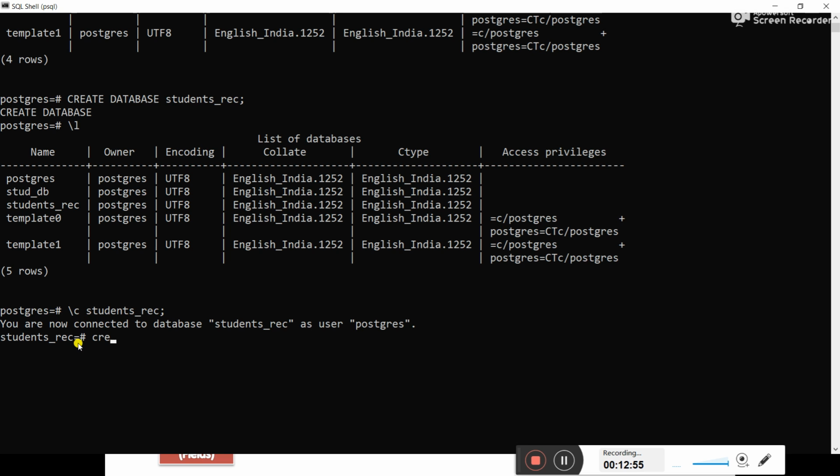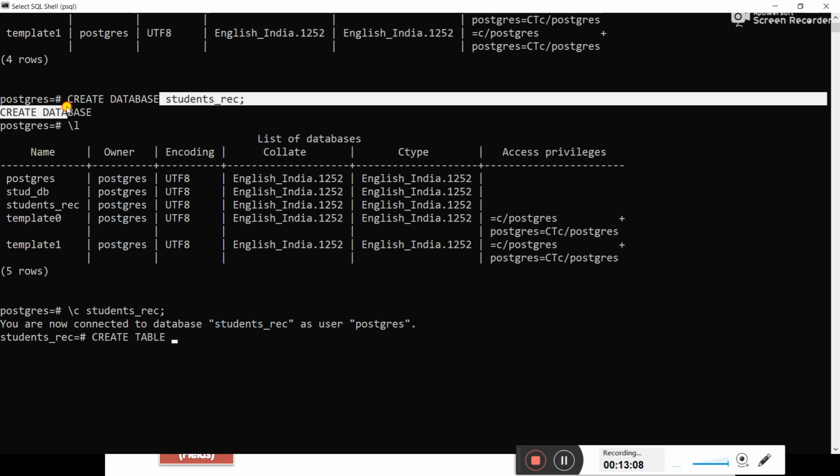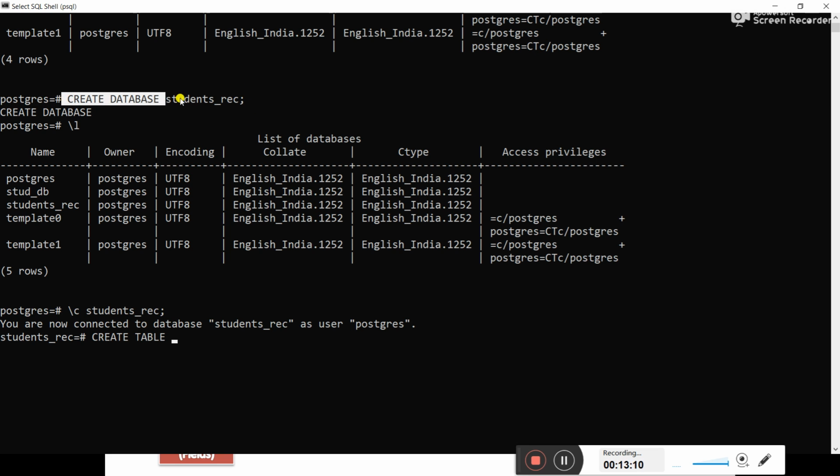We are going to create a table. To create a table, we use the create table command. To create a database, we use the create database command followed by the database name. Same here, to create a table, we use the create table command followed by the table name. What is the table name?